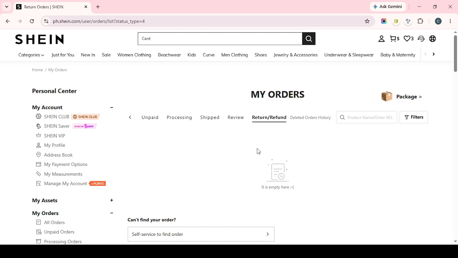Next, choose your refund method. You'll typically see options like Shein Wallet or the original payment account. If you want faster access to your refunded balance for future purchases, the wallet option may be useful. If you'd rather have the money returned to the payment method you used when placing the order, select the original payment account. You'll also need to choose a return shipping method.